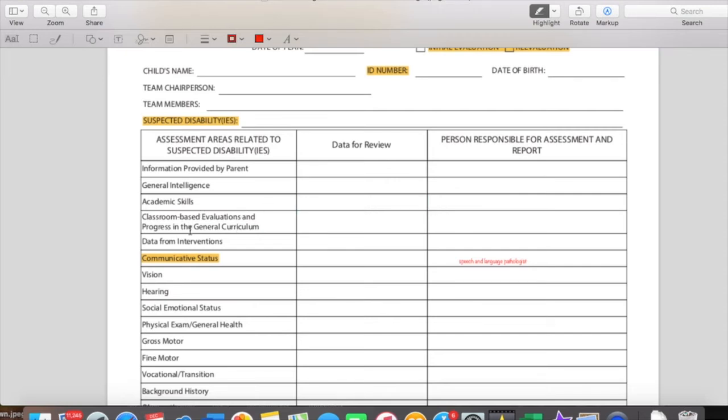Classroom-based evaluations and progress in the general curriculum, which I think is a very important one and underused category, to really see how the student is functioning against the typical peers. And this one, the intervention specialist or general education teacher can do it. Any data from interventions.